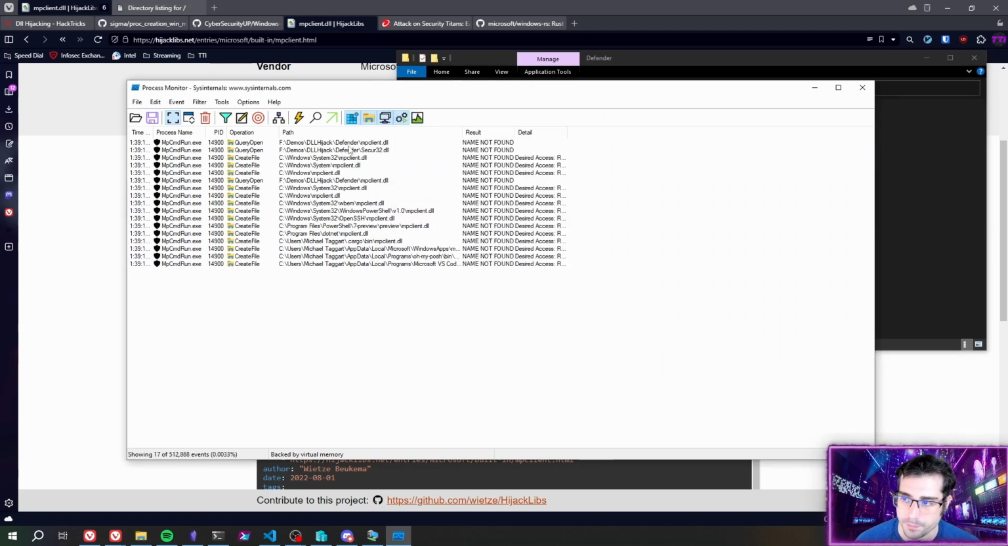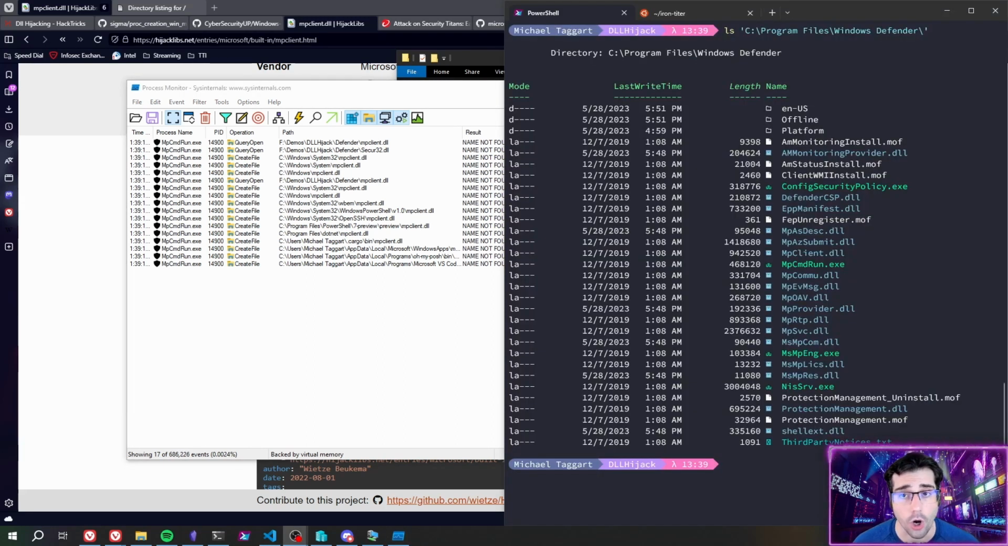Take a look at this. The first place that it looks, of course, is in the local directory. And as we go through all of the other folders, is it anywhere at all? No, it's not. Now, running ls on the directory where it originally should live does reveal that MpClient.dll is there.